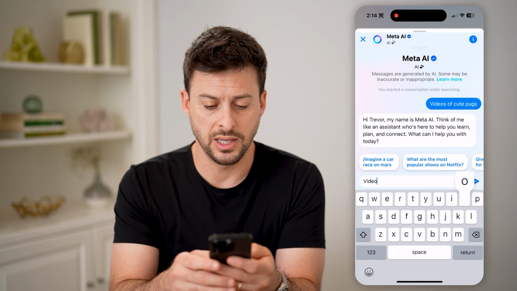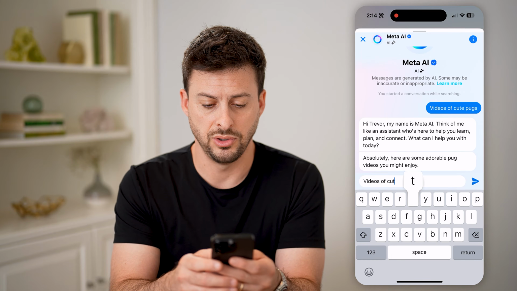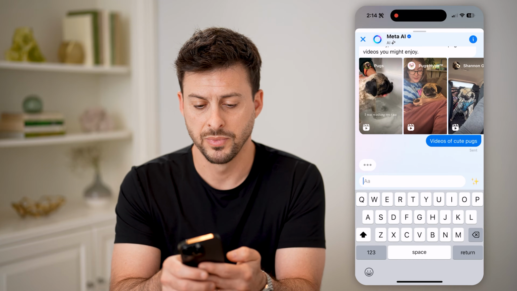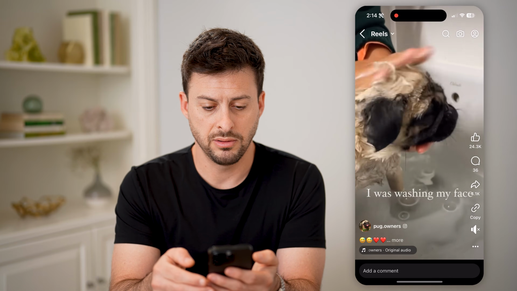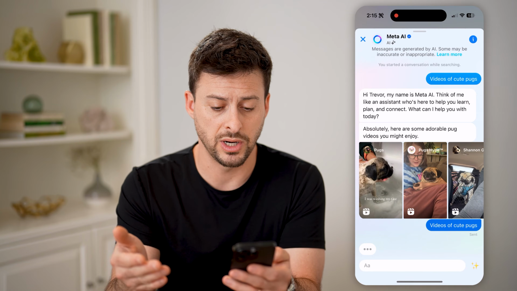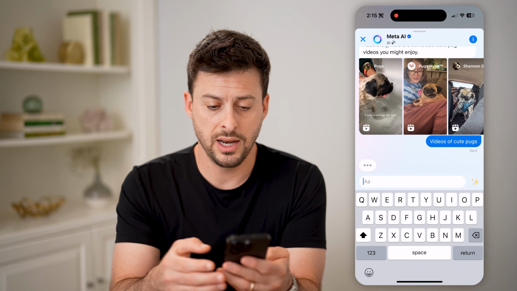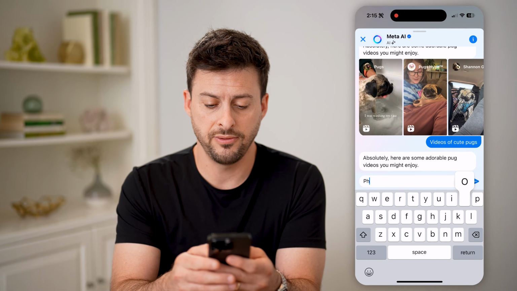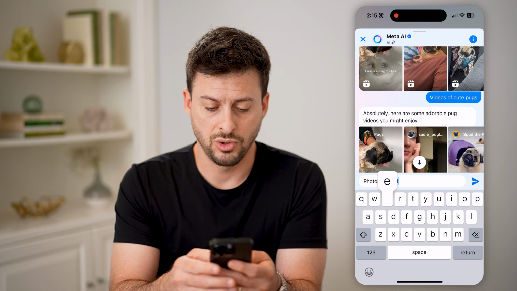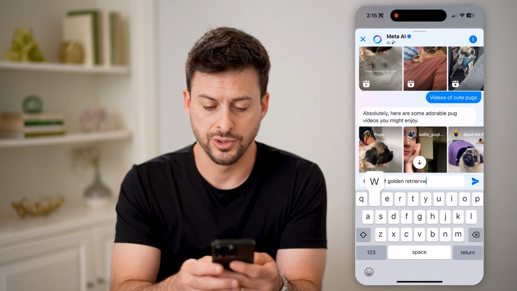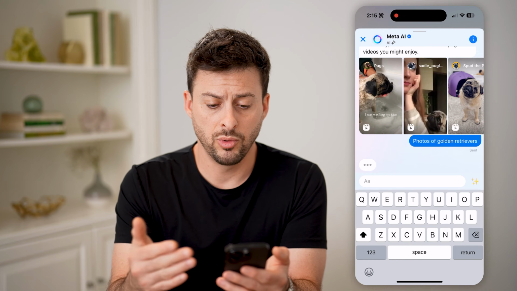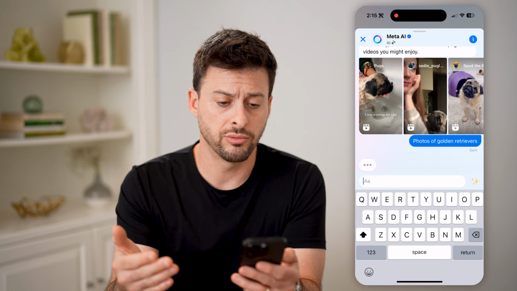So let's type in again, videos of cute pugs and hit go. Oh, there we go. So I can tap on it, and it'll bring me to a reel that is basically just what I looked for. And then, of course, I can say photos of, let's say, golden retrievers and hit go. And it will show me photos of golden retrievers.